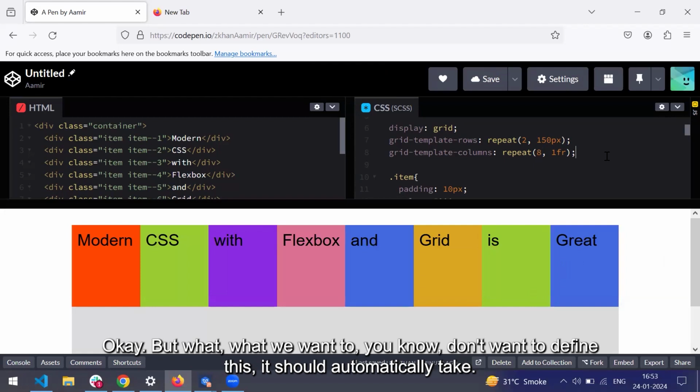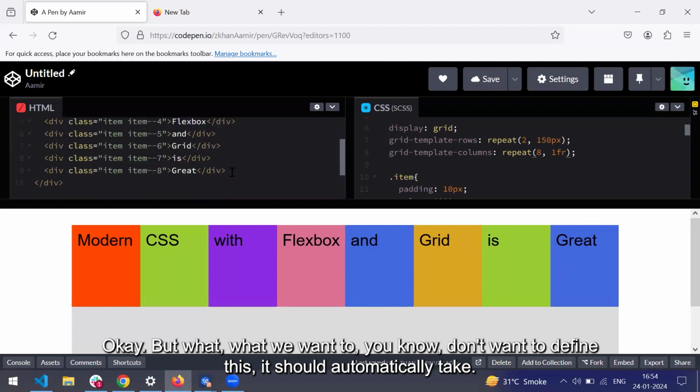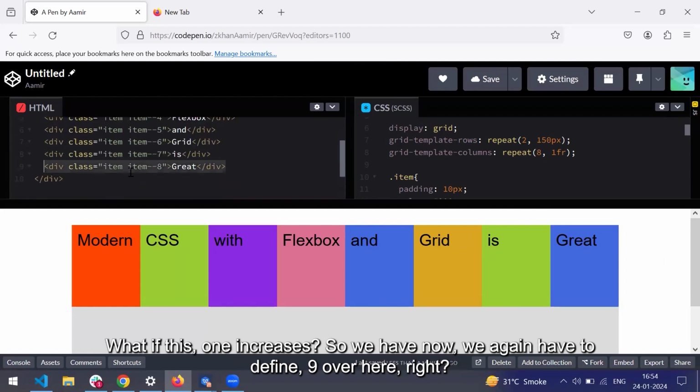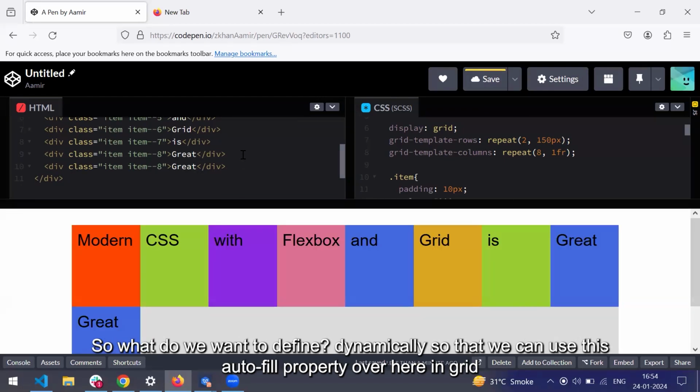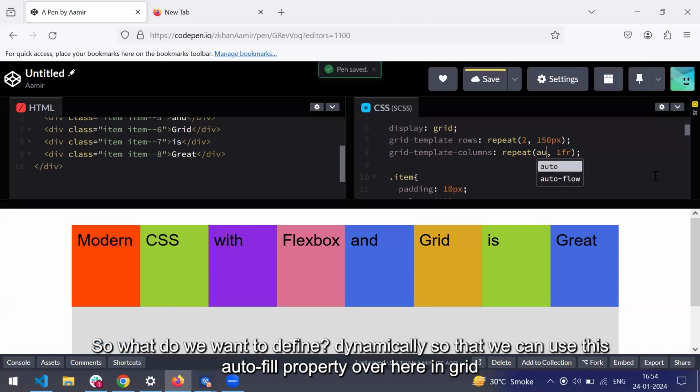But what if we don't want to define this? It should automatically take it. What if this one increases? We again have to define 9 over here, right? So we want to define it dynamically, and for that we can use this autofill property in Grid.